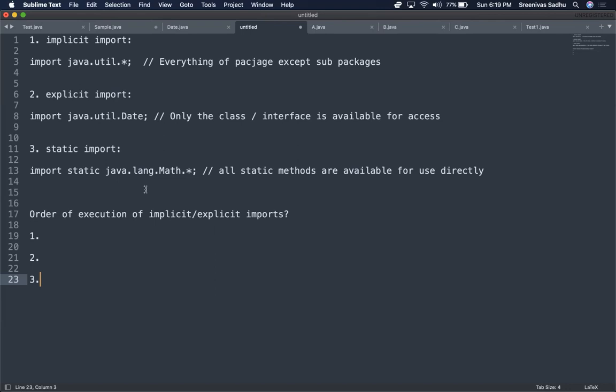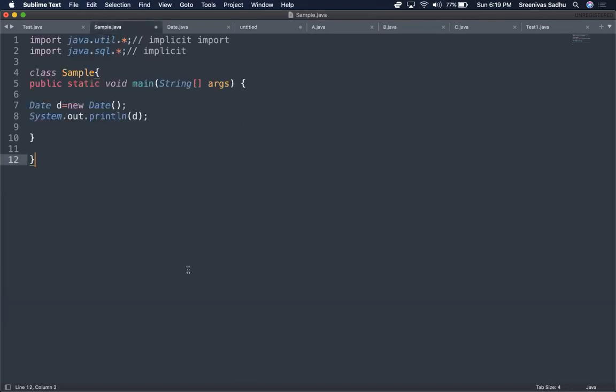Is implicit first or explicit first? We are going to discuss this with an example. So let's first move to a program which has been written already. Now let's see here. I would like to print today's date, using the Date class, which is available in the util package.